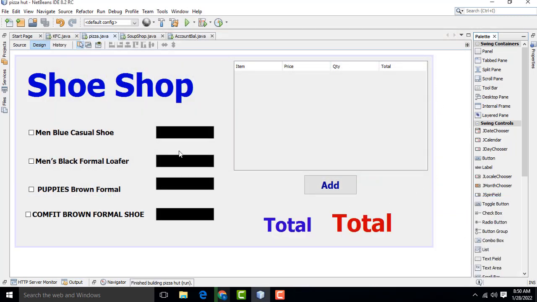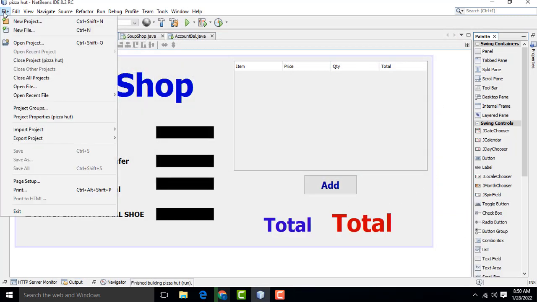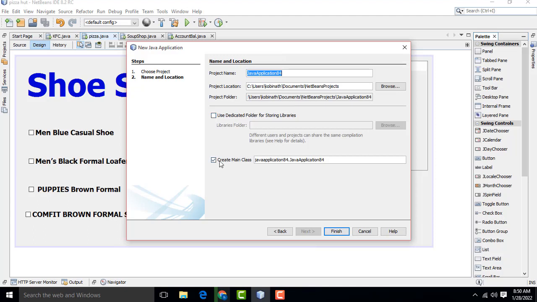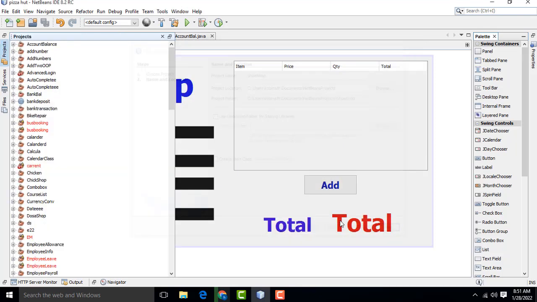First, what I'm going to do is go to File, New Project, Java Application, click Next. Here, if it is checked as Create Main Class, you have to uncheck it. Here I have to give the name as shoe shop. Finish.